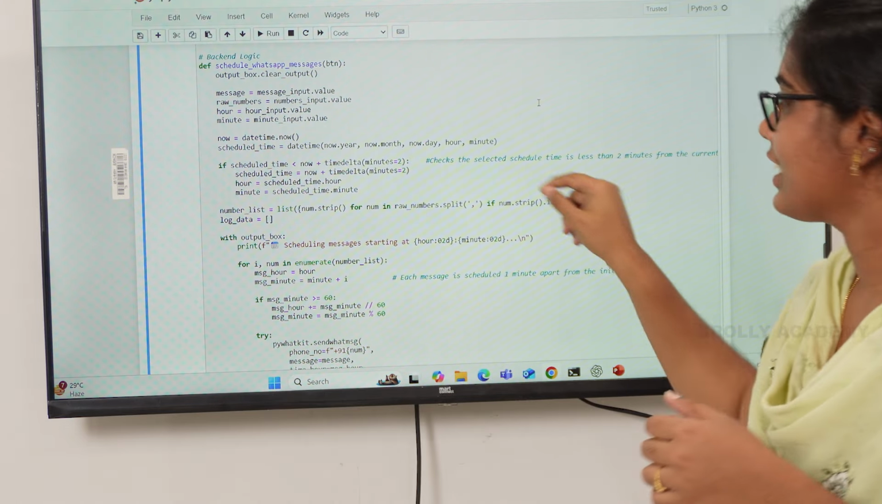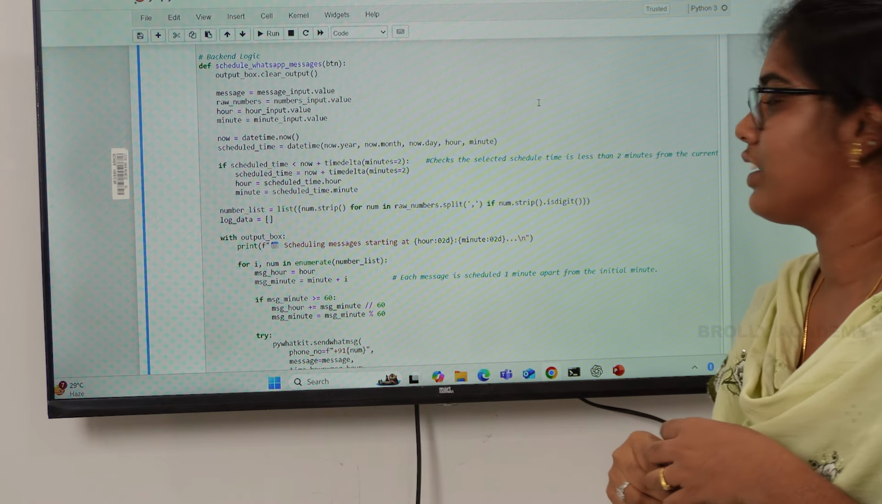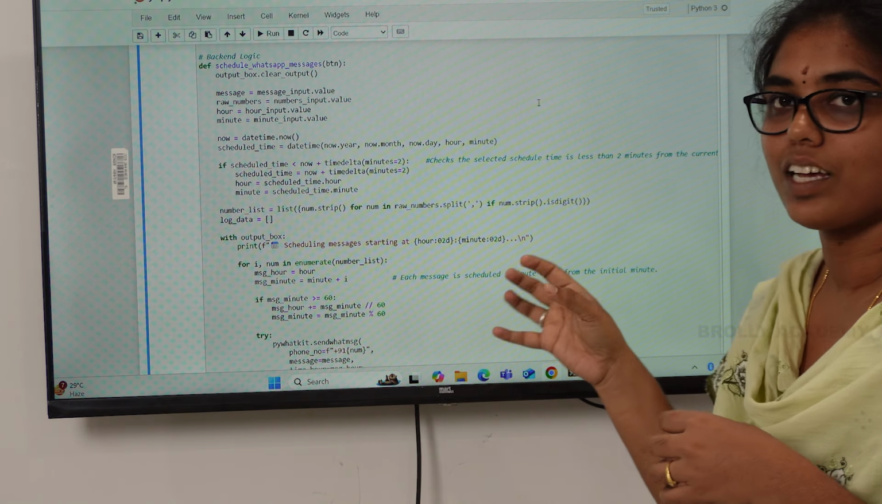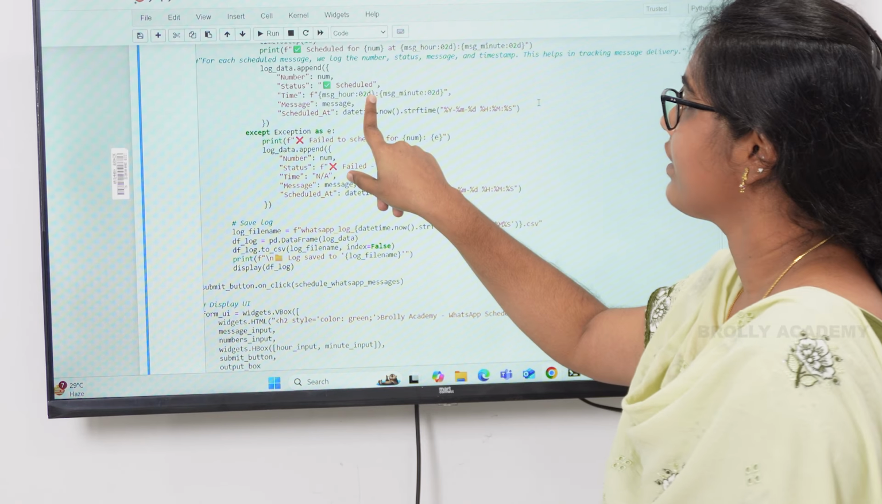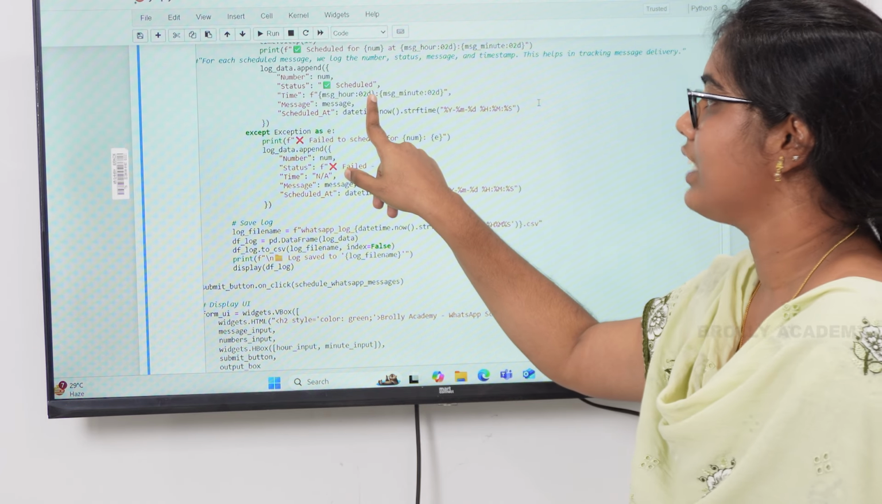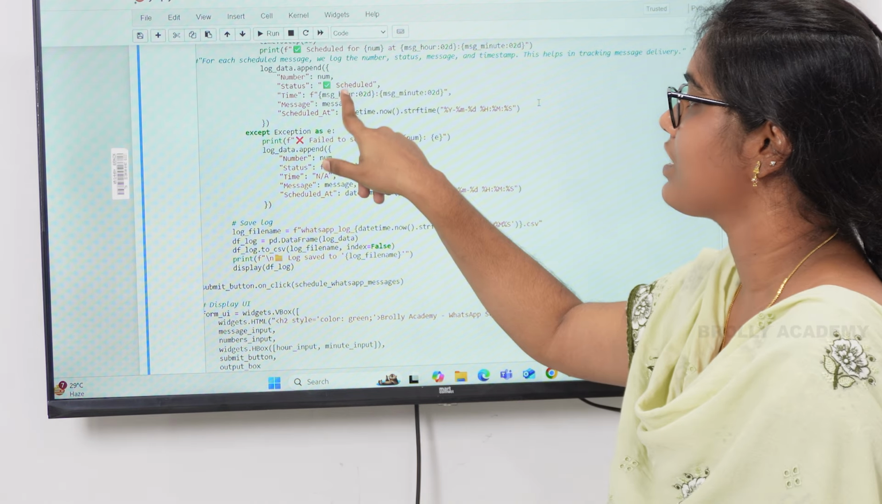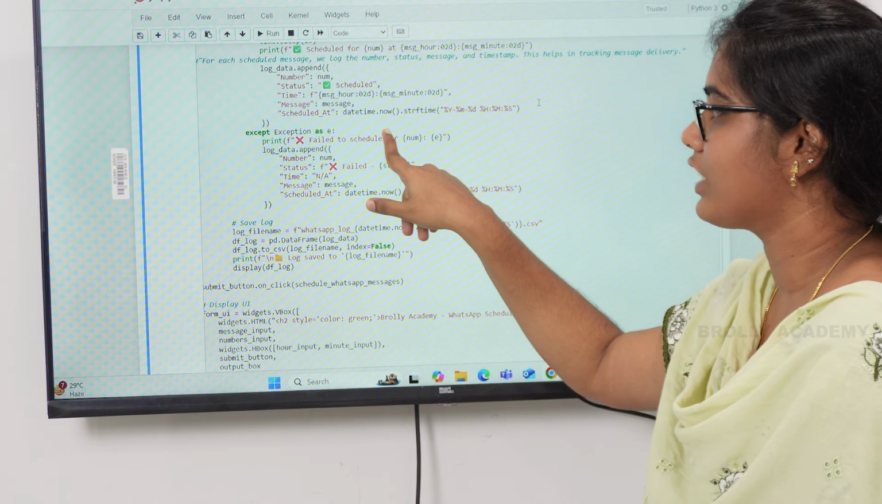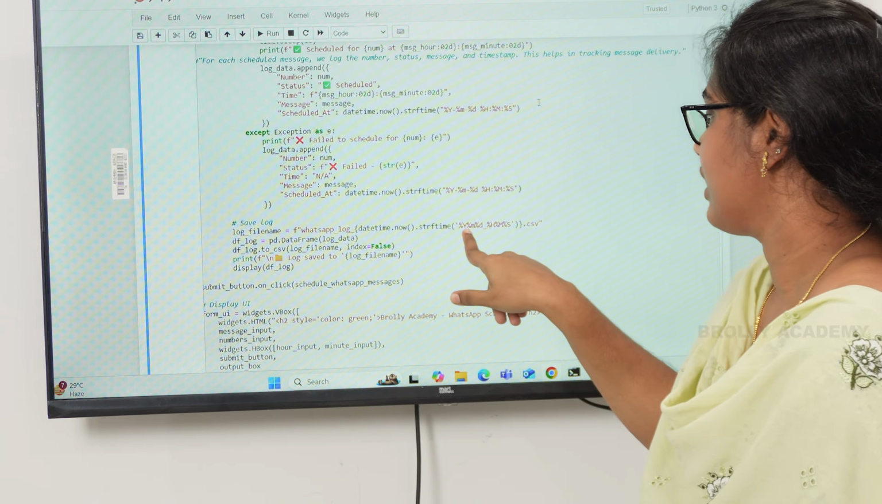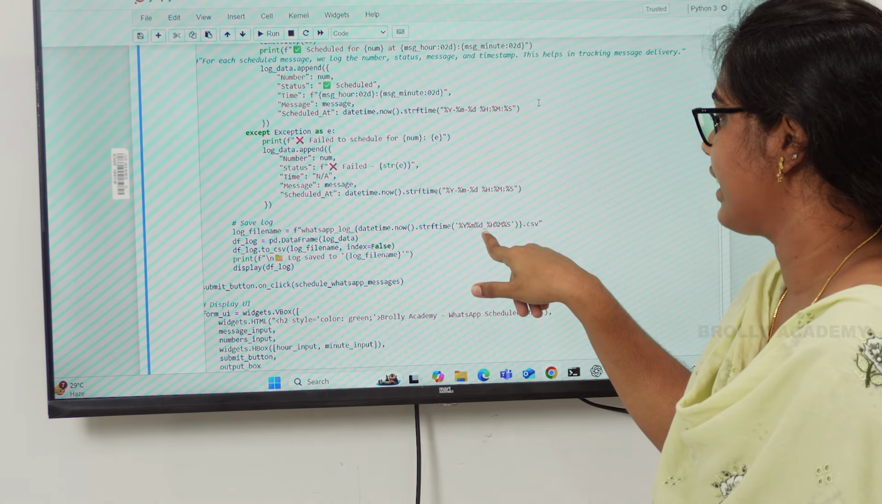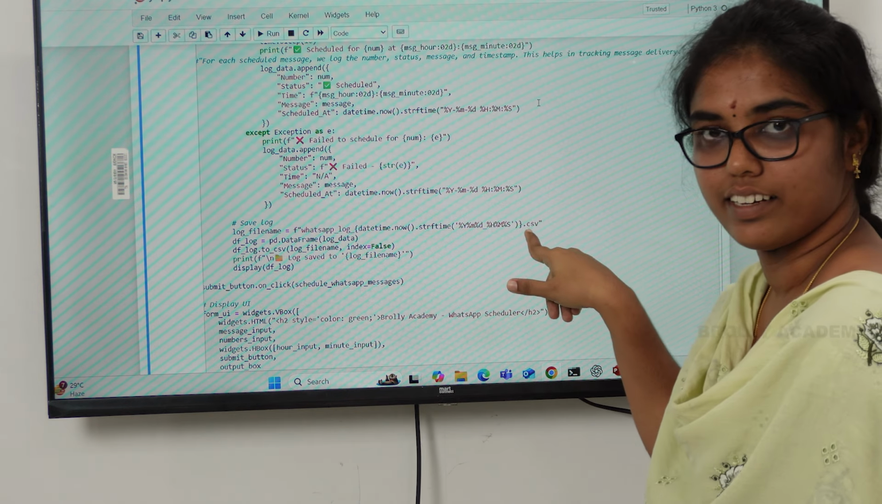And the selected time should not be less than 2 minutes because it takes some time to load WhatsApp Web. Here we are storing the data in an Excel sheet in the form of number, status, time and the scheduled time. This log file is saved in the form of year, month, day, hours, minutes and seconds.